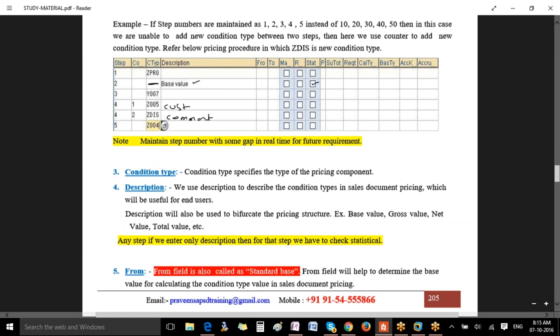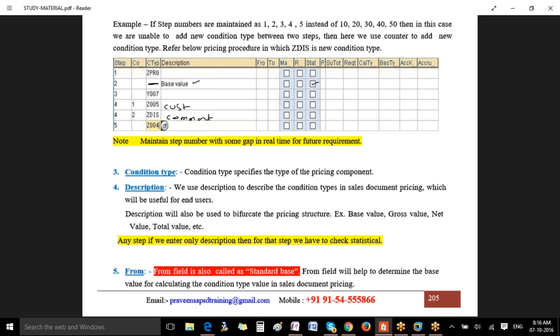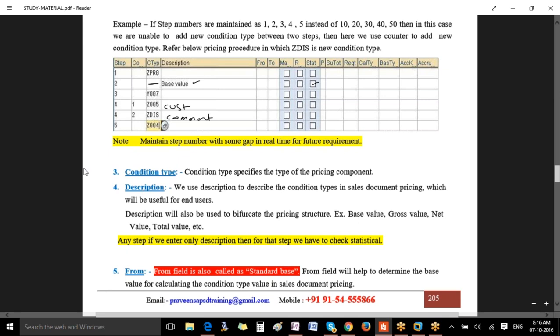Okay, you should make that particular step statistical. Why? Because you don't want any influence of this particular step on the sales document. Okay, so that's what the description is all about.